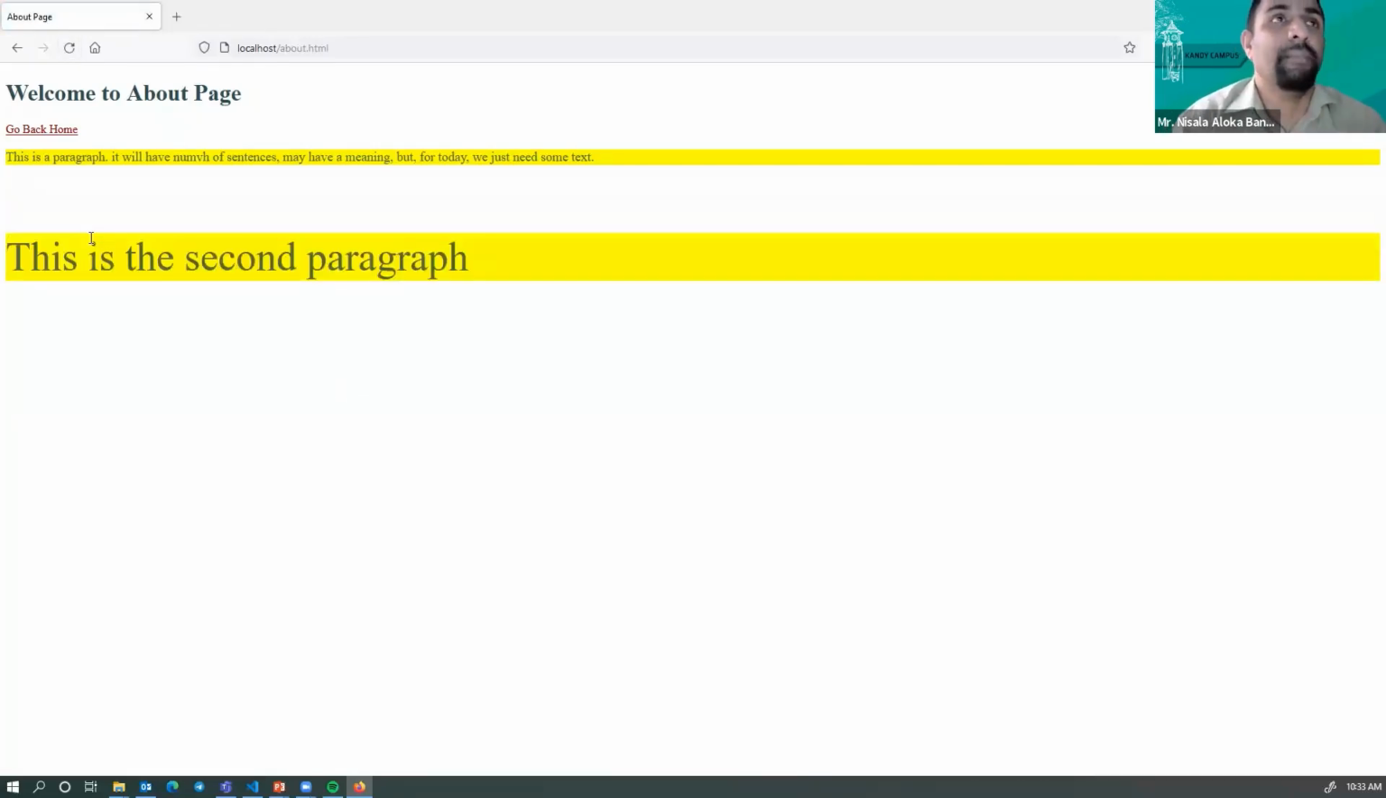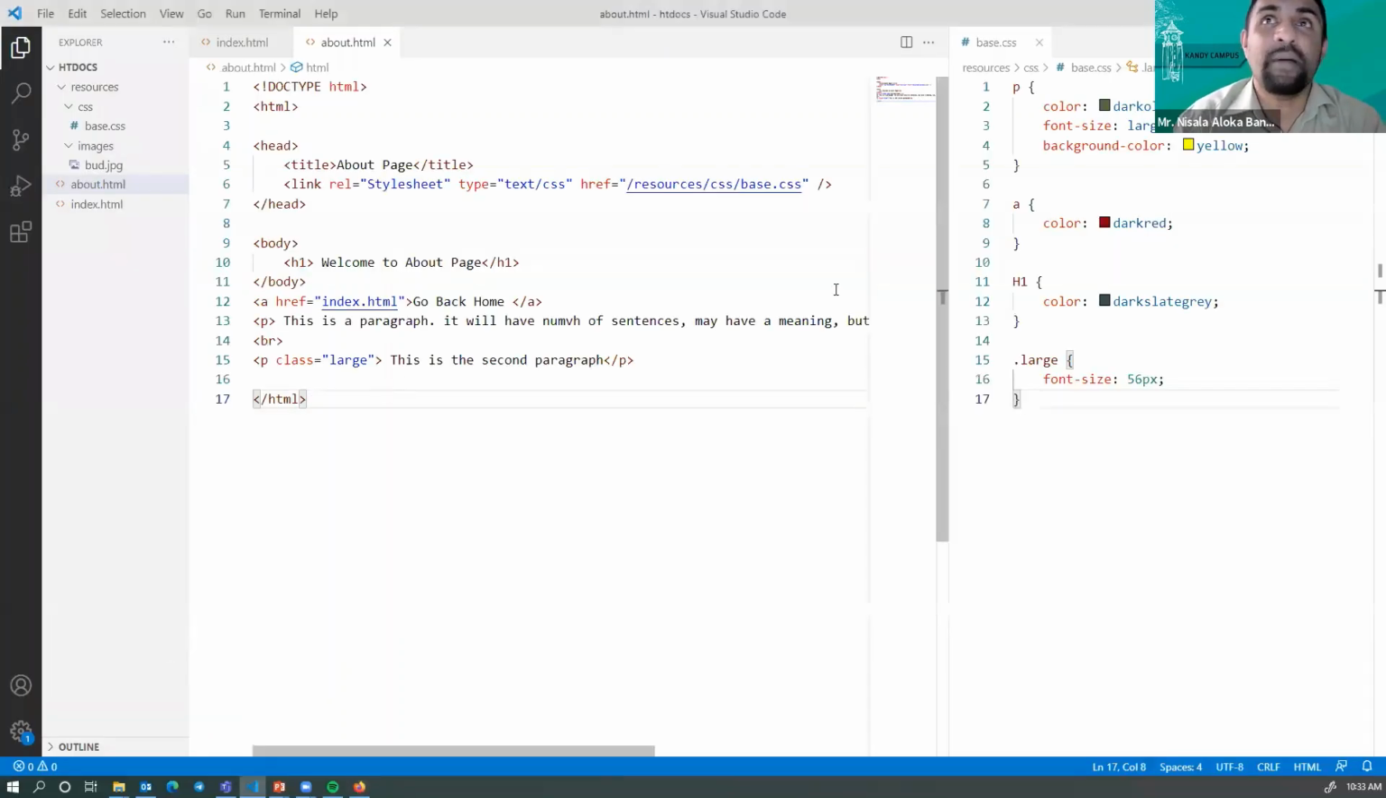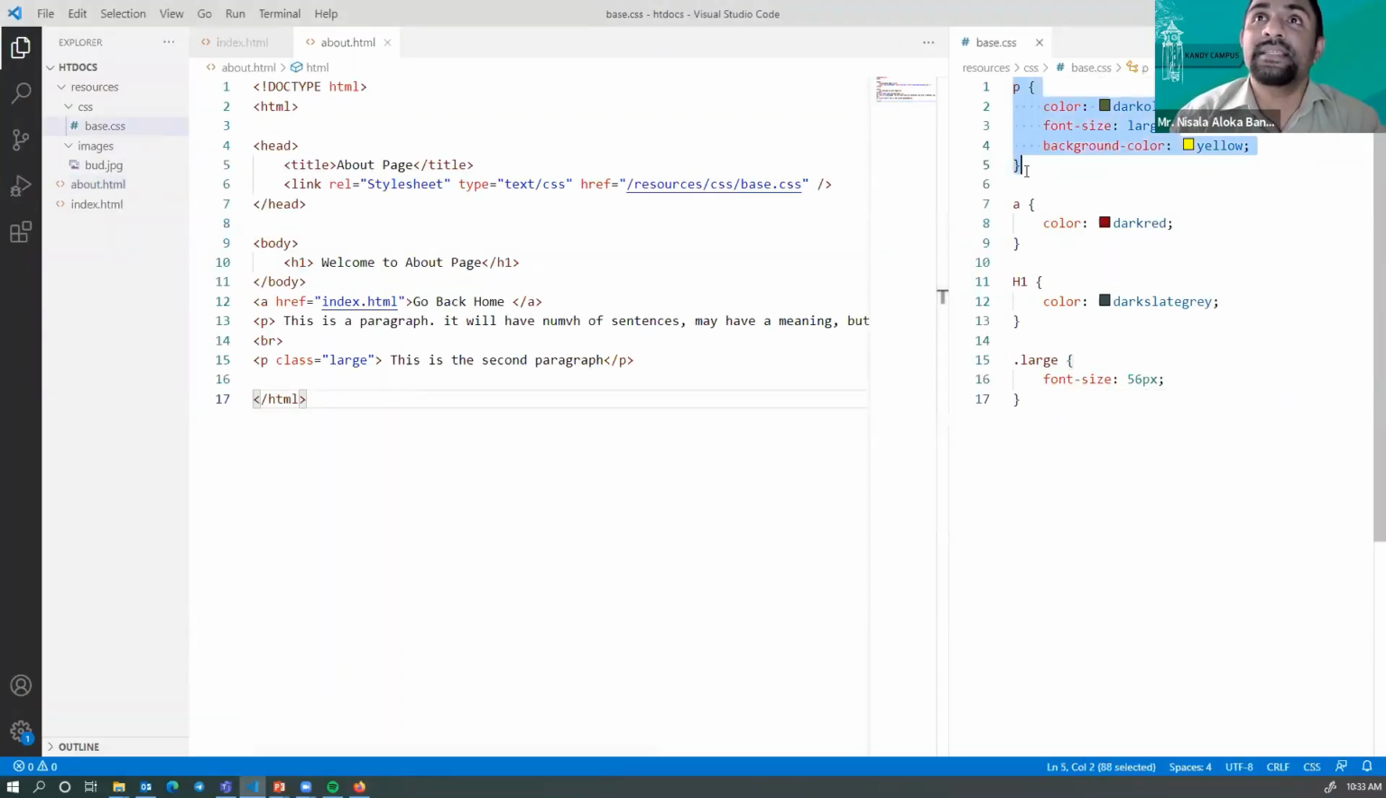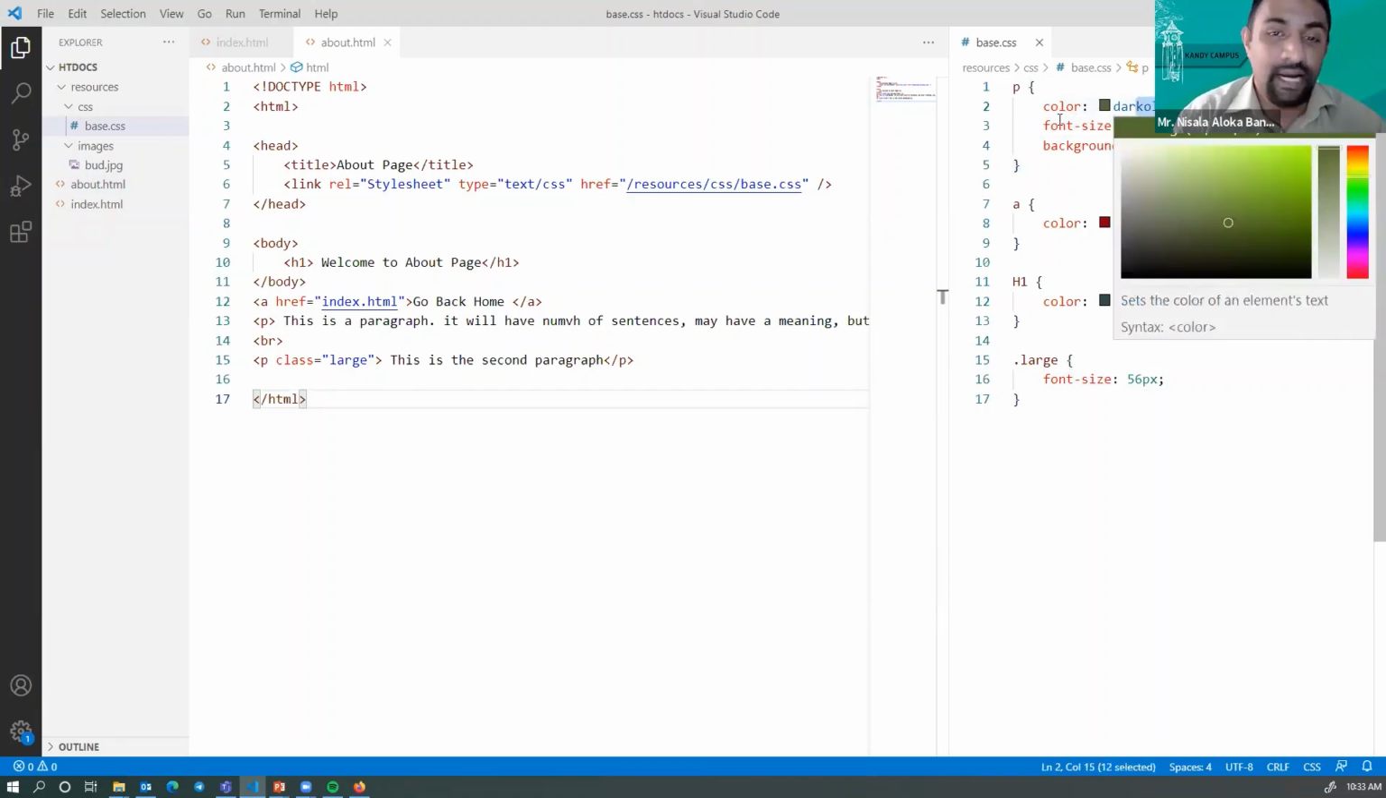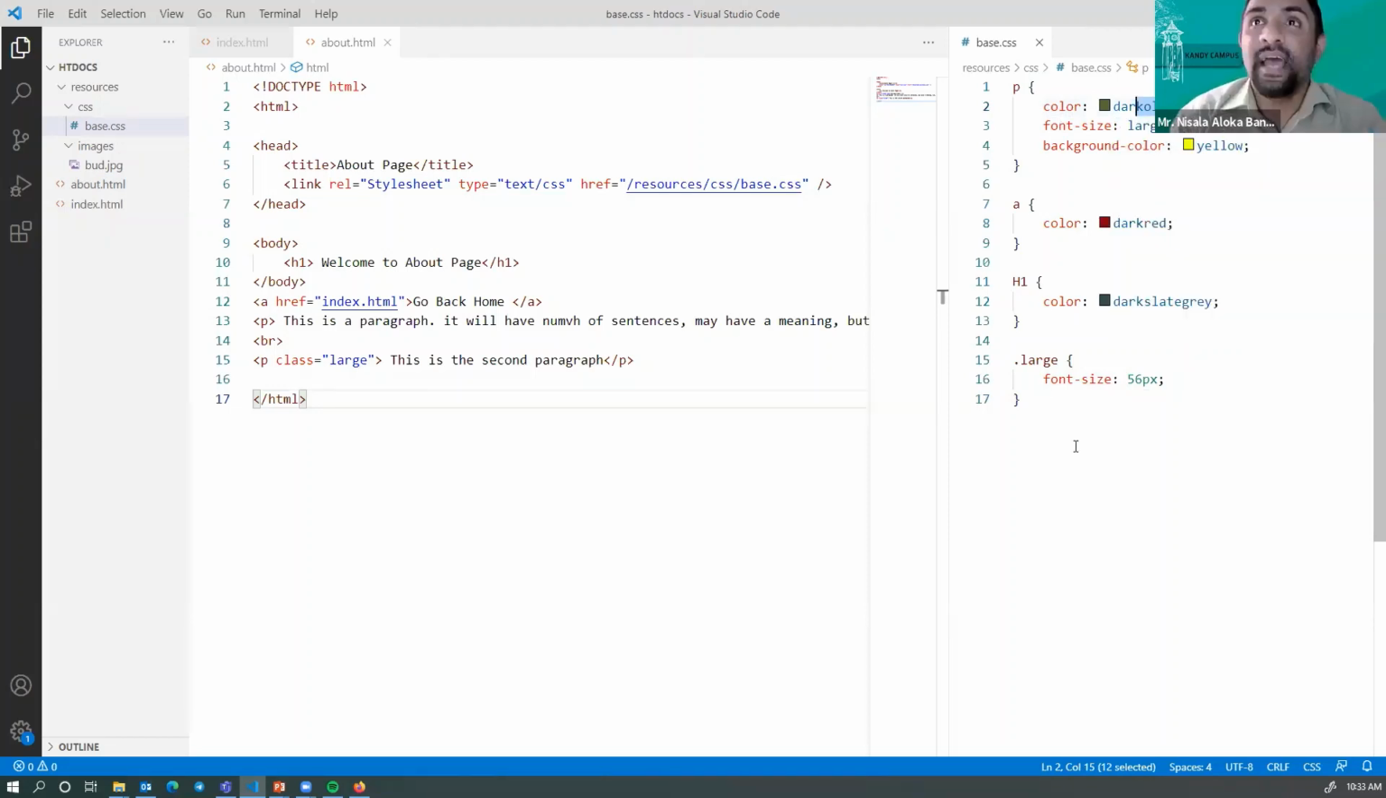Yeah, apply. Right. Now look at this, the large CSS class is applied, and the previous one is also applied, because here this element's tag gives you the background yellow color and the font color. So that is also applied, right? That is also applied. And on top of that, the class is applied as well.